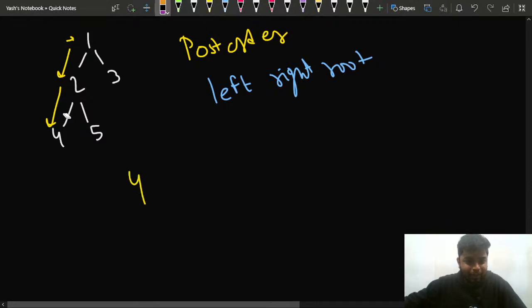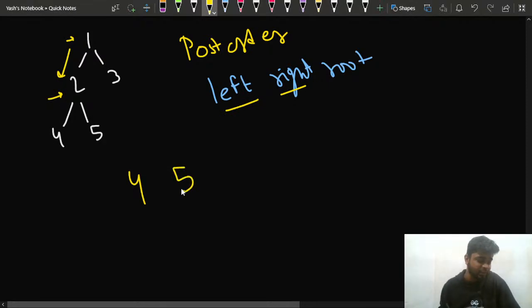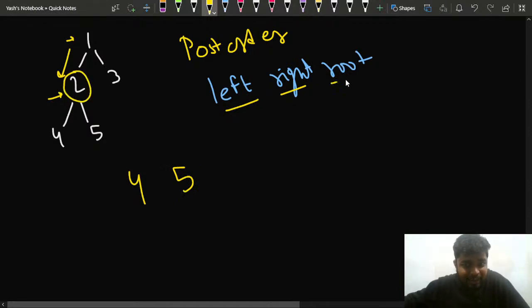Right after this, what will happen? This part is done, this much traversal is done. Then after left you have the right. So for this particular node, the left was 4, so the right will be 5. So you'll say okay, 5 is the next node in the line. Then after that, this node itself, that is the root, you will write, so you'll write the root.